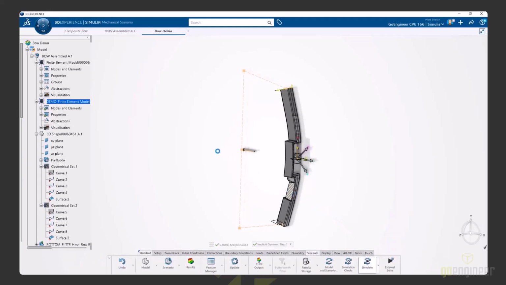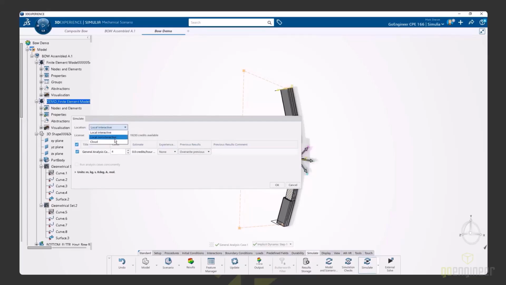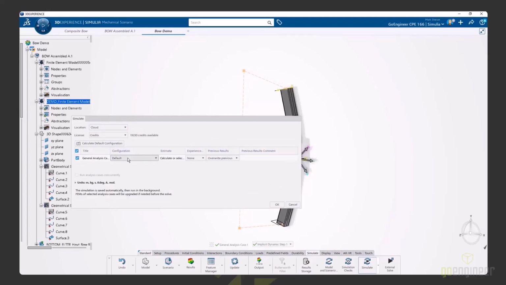So in 3DEXPERIENCE simulation, many of the roles come with 8 cores of cloud compute for free, or you can buy credits to simulate with up to 192 cores. That's a bit overkill for this case, but that functionality does exist for larger models.